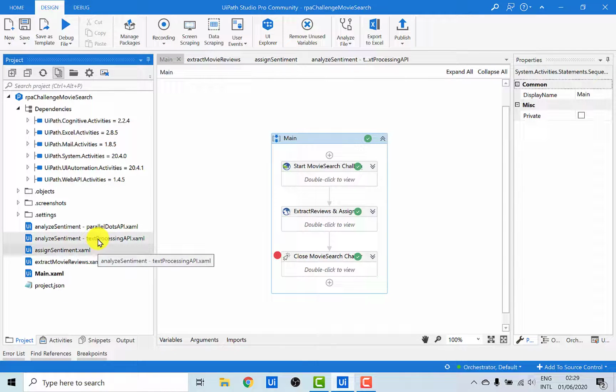So I've already explained how to use the text processing API. And as an add-on, I've also added the parallel dots API. The parallel dots API is a commercial API, so we are passing the API key as a parameter here. And since I'll be uploading this file in Git, just have a look at this particular workflow to see how to pass the API key as a parameter.